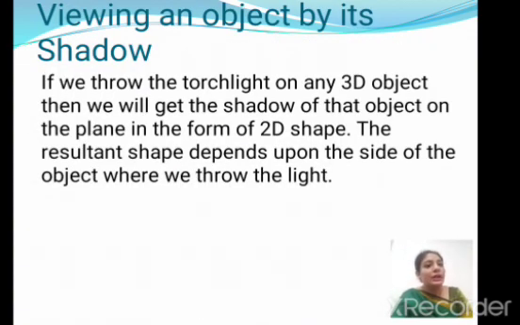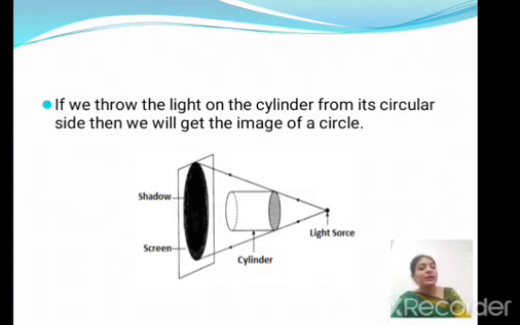Now viewing an object by its shadow. If we throw torchlight on any 3D shape, we get the shadow of the object on the plane in the form of a 2D shape. The resultant shape depends upon the side of the object where we throw the light. Let's see the example. Here we throw the light on the cylinder from its circular side. So the image of a circle is given as the shadow.